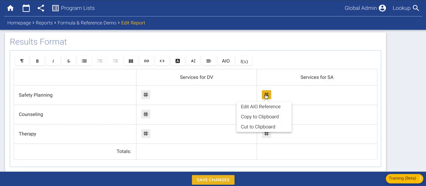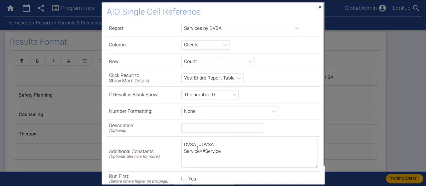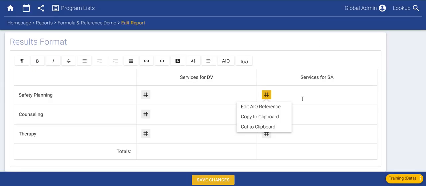It says, okay, now I'm here. It doesn't remember anything about what it did previously. It says, oh, it looks like this reference has these reference constants. Where do I get the value for that DVSA? And it's just going to start here and keep going to the left until it finds that special marker that I showed you in the code. And then it's going to look up to the top.